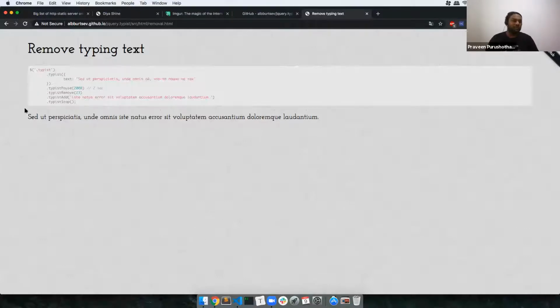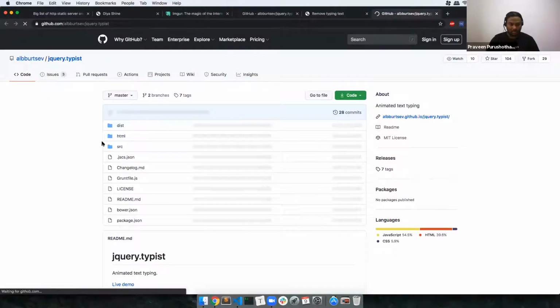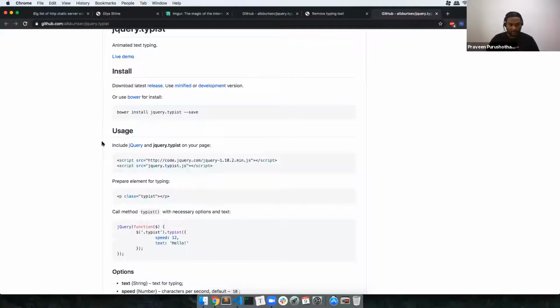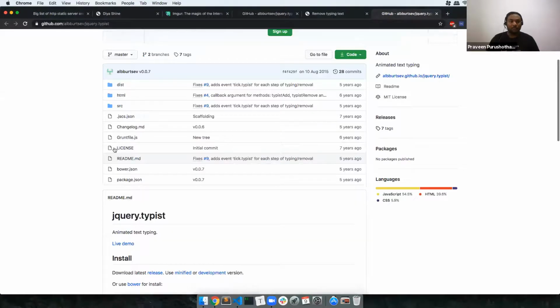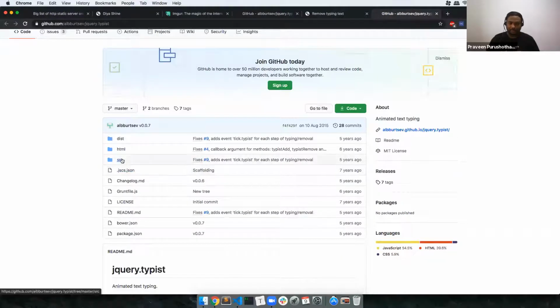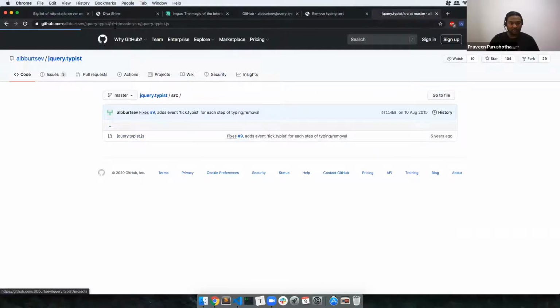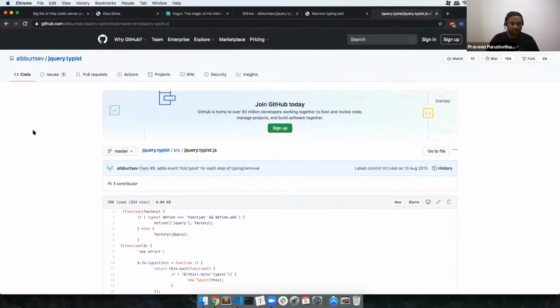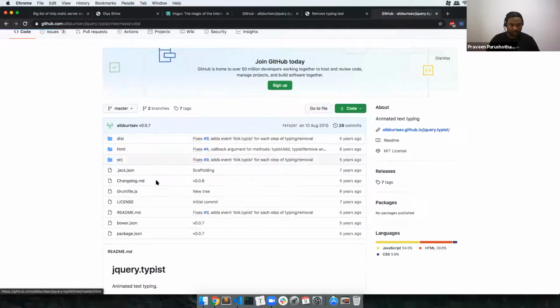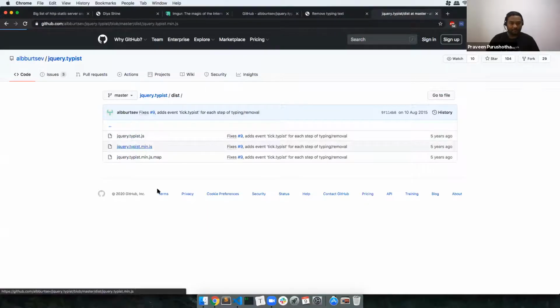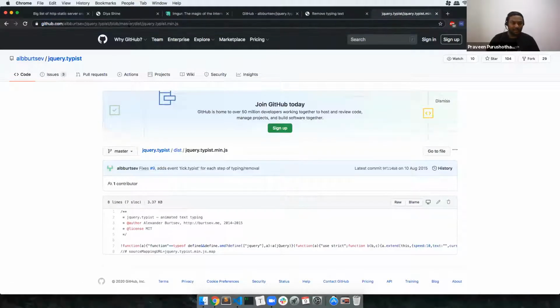So what we need to do is get this particular plugin. This is an external plugin, another library called the typist library. Let's quickly open it on GitHub. For using this one, I believe we need the source file. So this is the file. Let me see if there is a distribution file. Yep, this is the minified file.